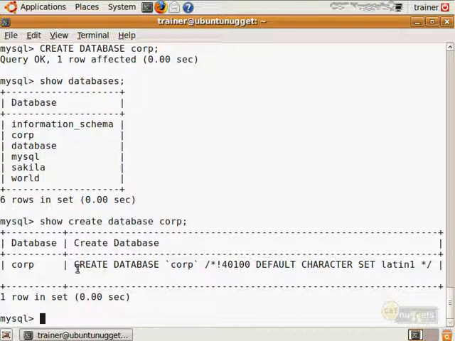Here, all I did was submit create database corp, and the database was assigned to the default character set Latin 1. I'm going to show you a variant of this command, the show create table command, that does the very same thing. Provides a nice way for you to see the underlying structure. This can help guide you in your design of new objects in the database.